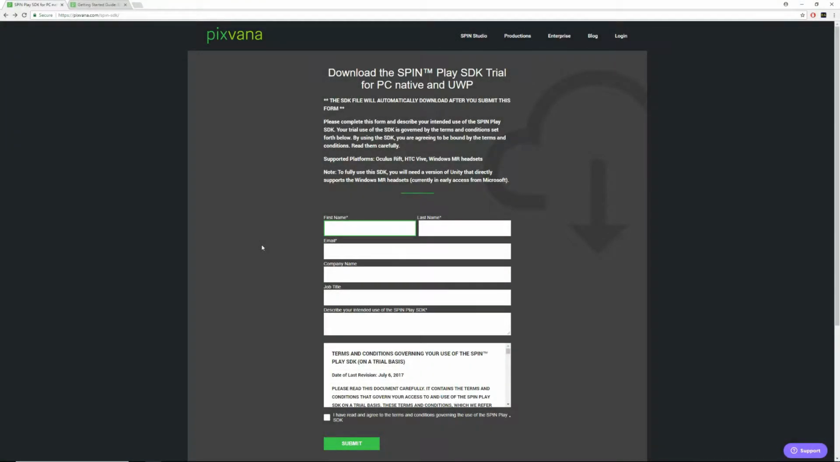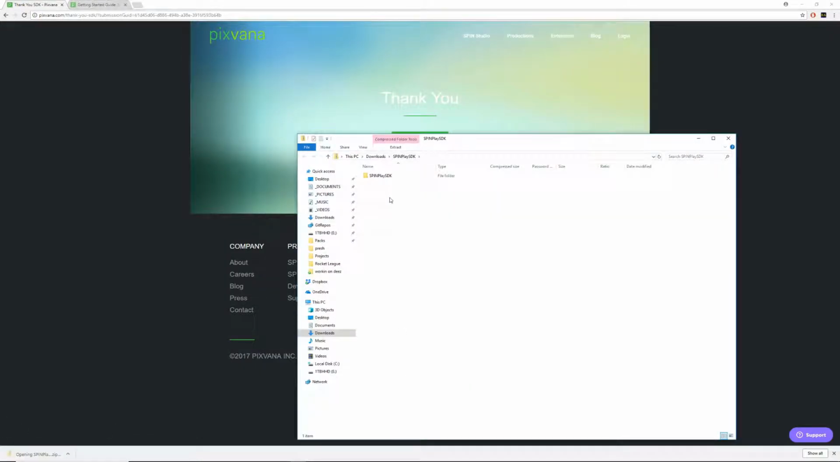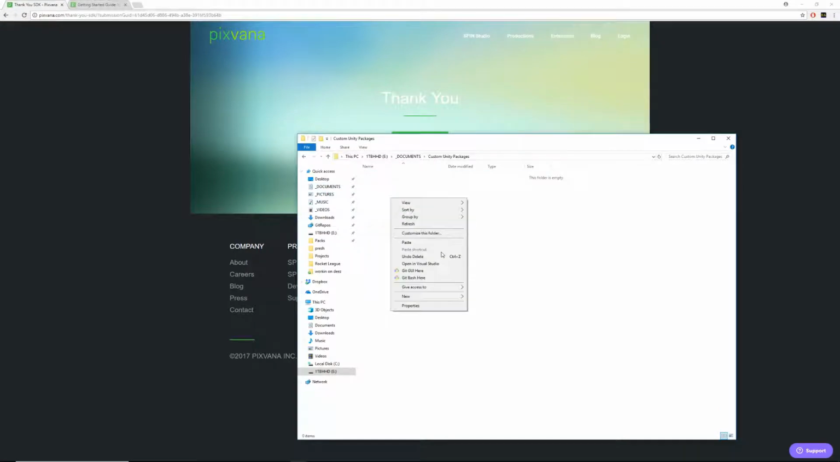Once you've reached the site, all you need to do is fill out the form. So I'm just going to fill out my name. Just fill out your name, email, a brief description. Click submit and the download should start. Open up the zip folder and save the folder somewhere you'll remember, which will be here for me.